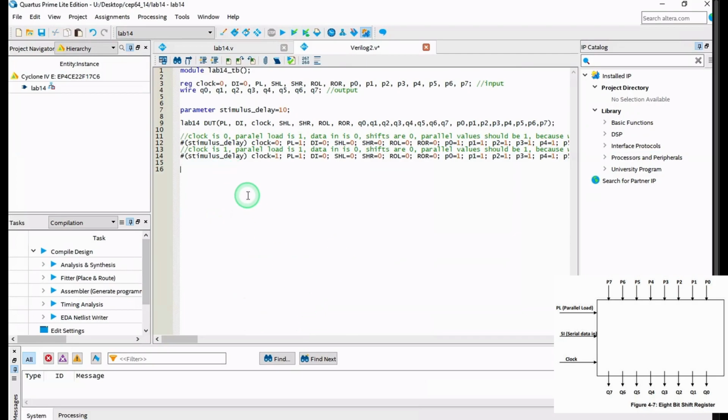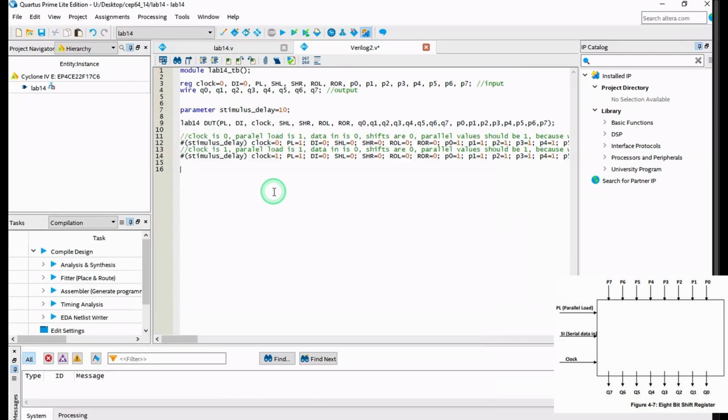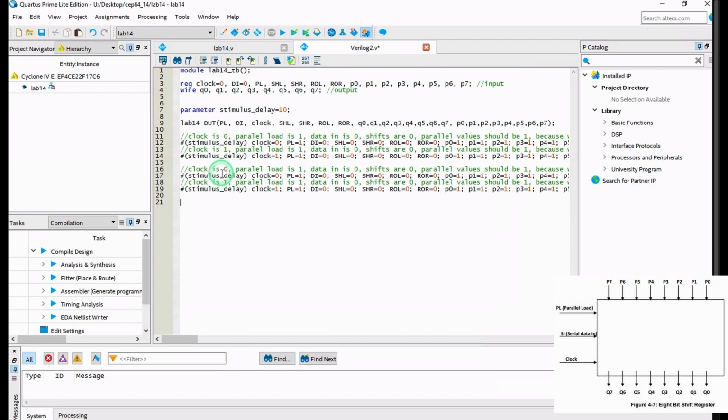Now we can move on to the next. And so the next one is when we are actually setting all of our values to 0. And we want to do that to test everything, just to make sure if we were to set our parallel values, our loads to 0, everything would be 0. So I'm going to copy this. We can paste this down here. The clock's the same thing. The parallel load is still 1.